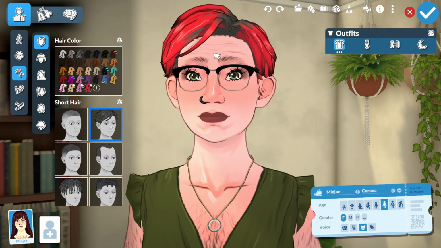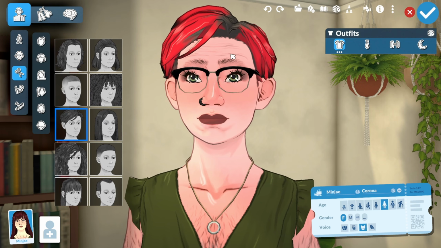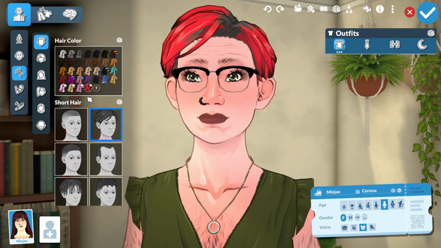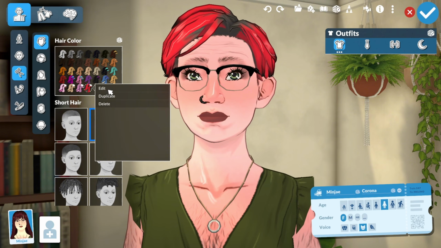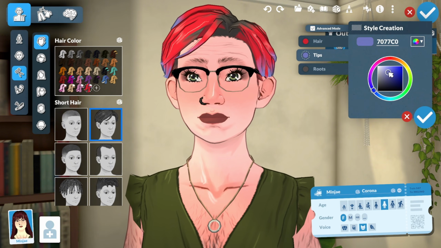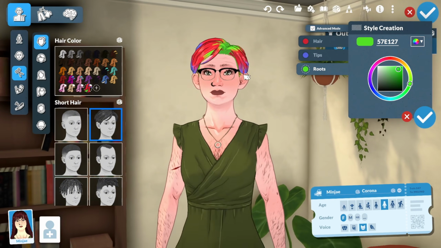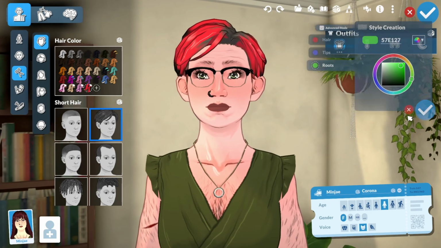Obviously, this is a really bad hairstyle to choose for that, but you can totally customize it however you would like. So you can go in, you can change the tip color to maybe something, we could do a blue. And then the roots, maybe she wants green roots. So it's kind of like a rainbow. You know what I mean? You can totally do that.